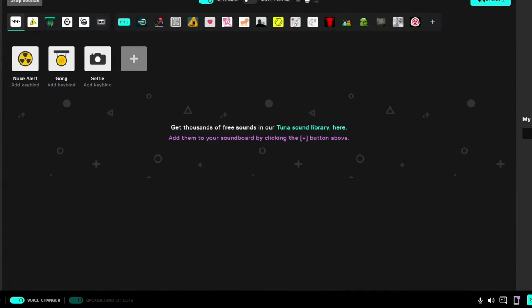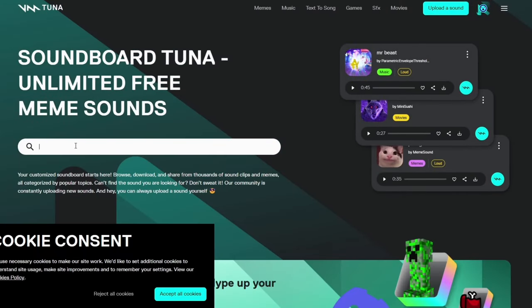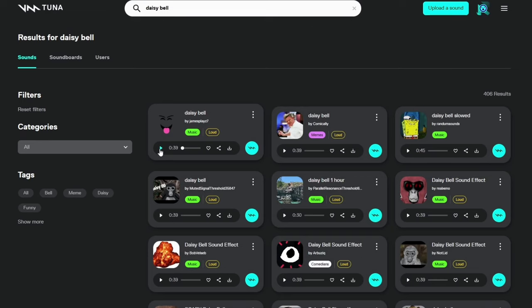So then you just click soundboard over here, and up here go to tuna. And down here, if you want, let's say the Daisy song, so just type in Daisy Bell. I think this is it. Yep. Okay, that's the Daisy Bell, so you can just download that.